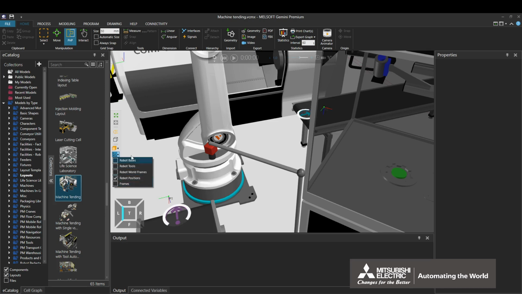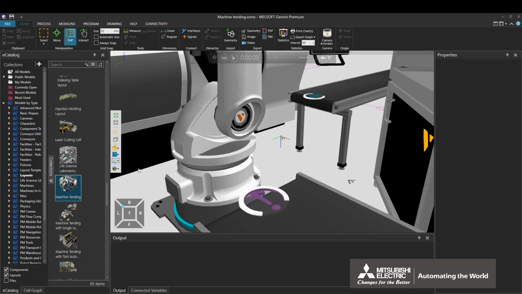Note that the robot positions refers to the robot's movement position in robot routine found in the Program tab. The Position Frame Display Options function displays selected robot position frame labels.